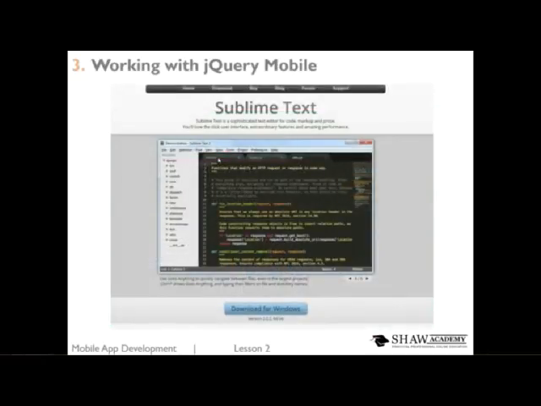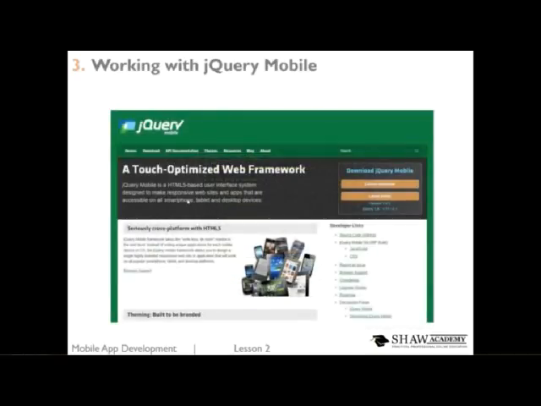So, let me go back. Sublime Text. Type it in Google Chrome and click right here. Download for Windows. If you're using a Mac, download for Mac. If you're using Linux, what do you do? Okay, you know what to do. So that's Sublime Text. That's what we're going to do. And then we are going to download jQuery Mobile. Now, I'm not going to show you a slide. I'm going to show you how to do that because some of you may or may not know. Okay, and that is the required software.